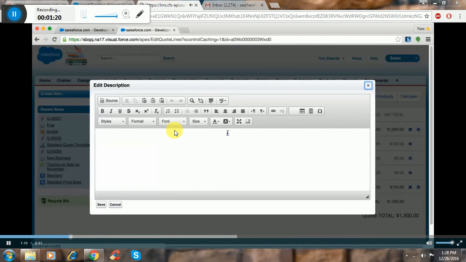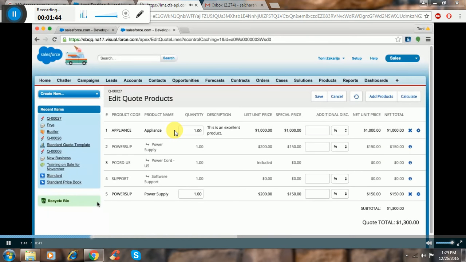Let's add our product description, just something simple. Let's say this is an excellent product. You'll notice this is a rich text editor, so you can also add images and format your text. For the sake of this example, we're just going to keep it simple. Click Save.